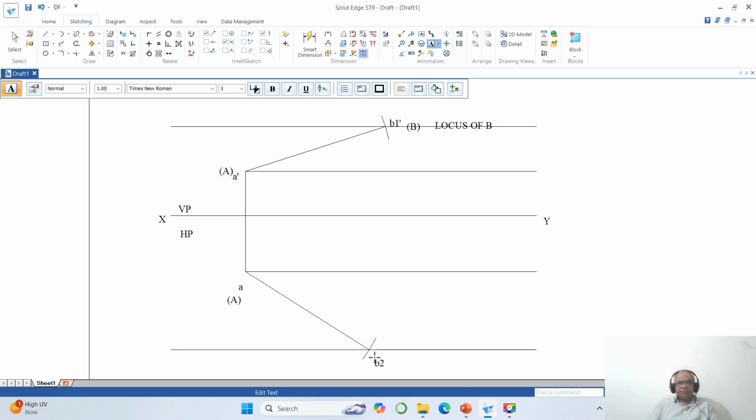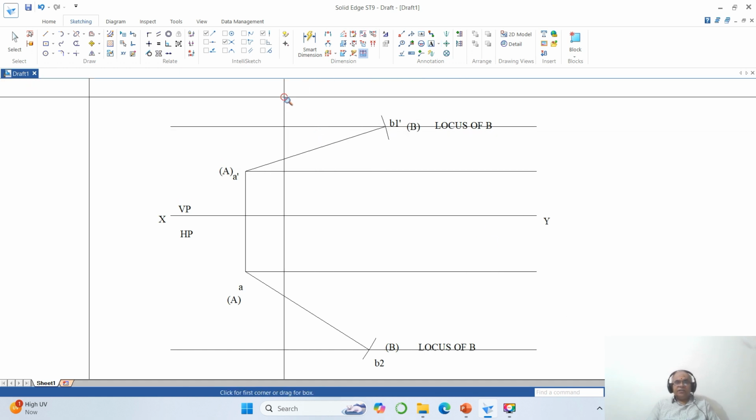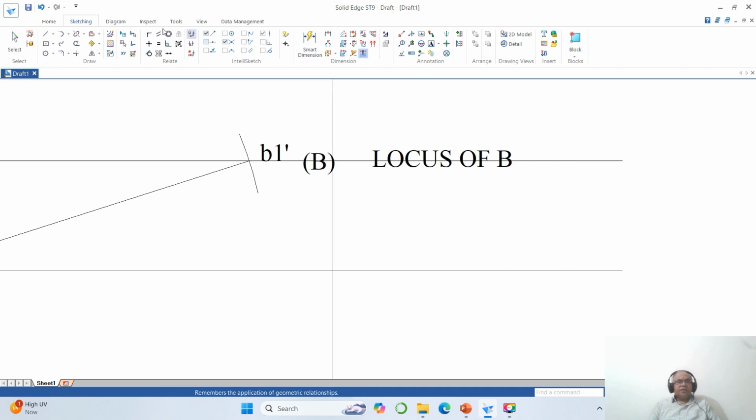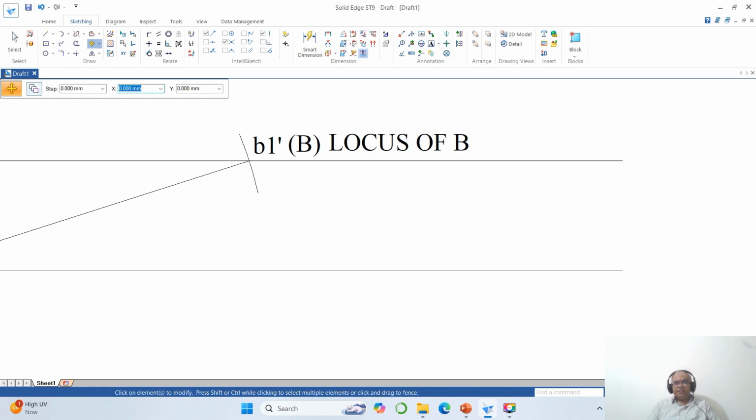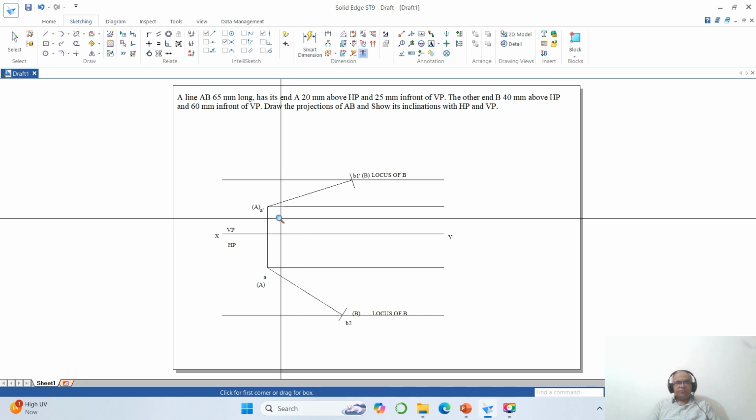We'll say B2. Now we have capital B. Then we have locus of B. So we have all the lines. Now what I will do, I will just move this whatever way you want. Then go to move command and disable copy. You take B dash, B1 dash. You take this as the capital B and this as the locus of B. Similarly fit it. Then come down to zoom window.